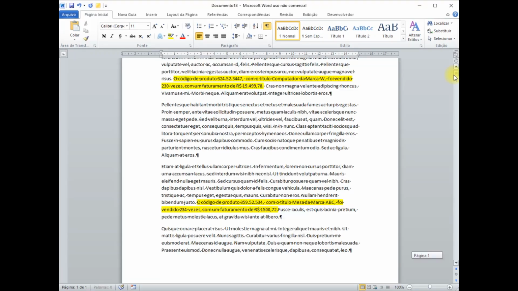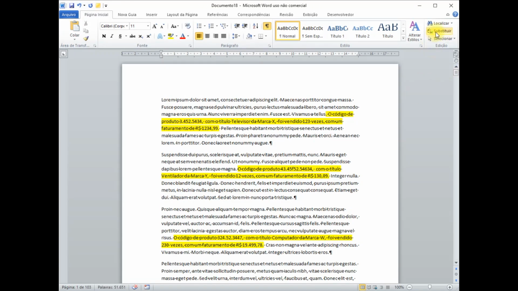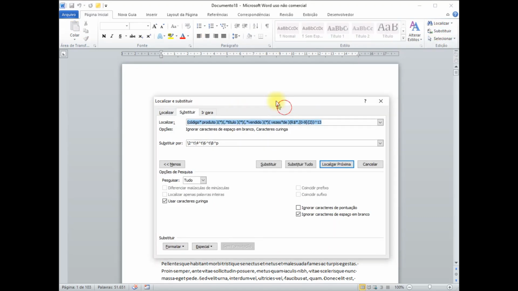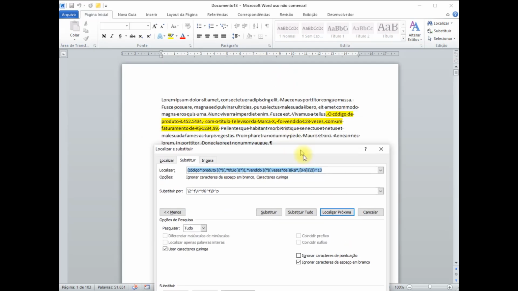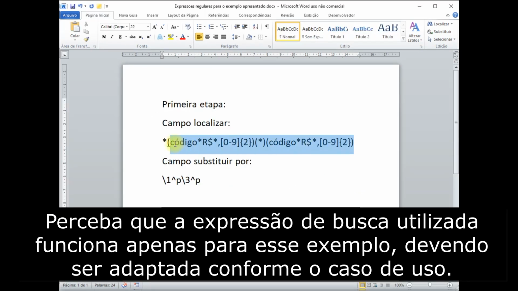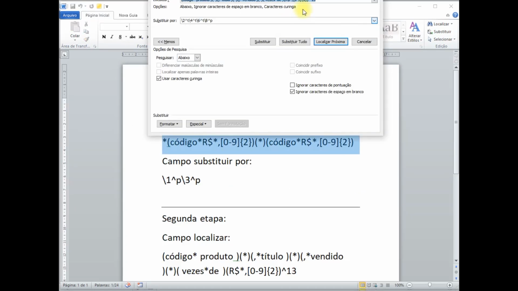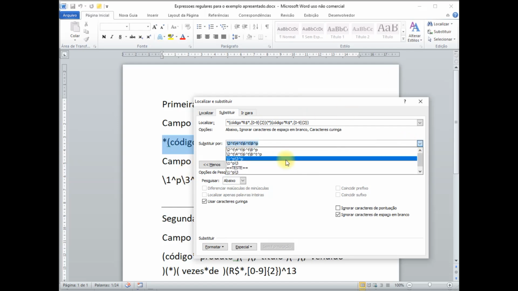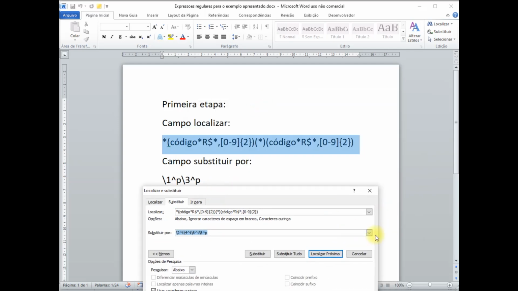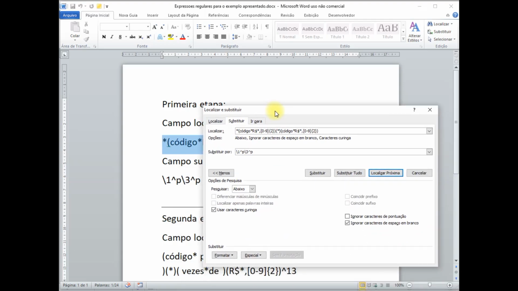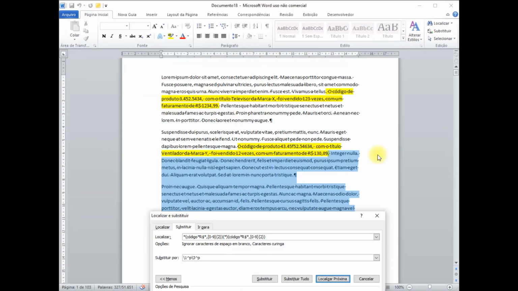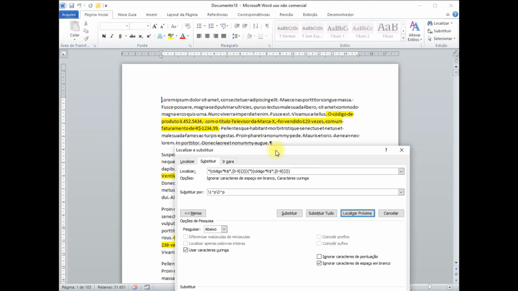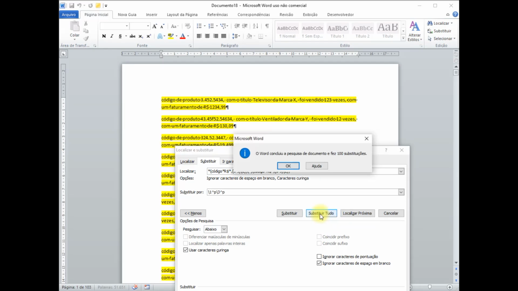First, go to the Replace option, which can be accessed by the shortcut key Ctrl-U. In the first step, we will use the codes from the Find field. I will copy and paste these codes into the Replace field. Now, I will insert the desired expression. Done. With that, you must be in the context of the file you want to work with. Place the cursor at the beginning and click on Replace All.